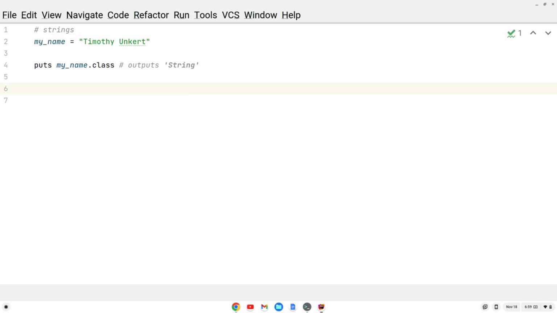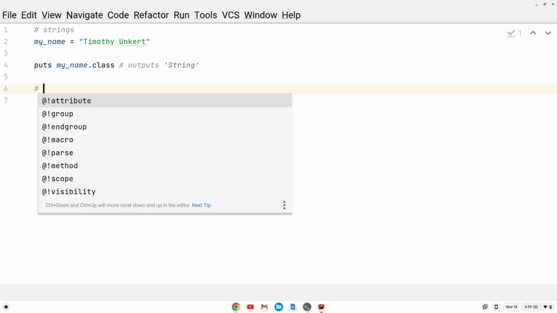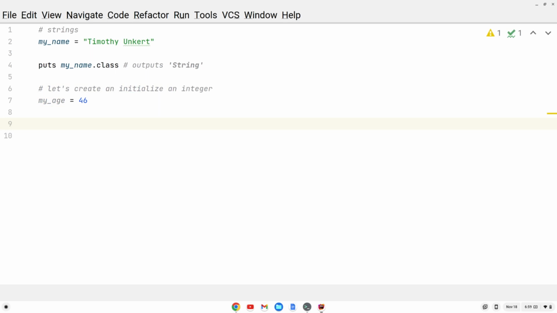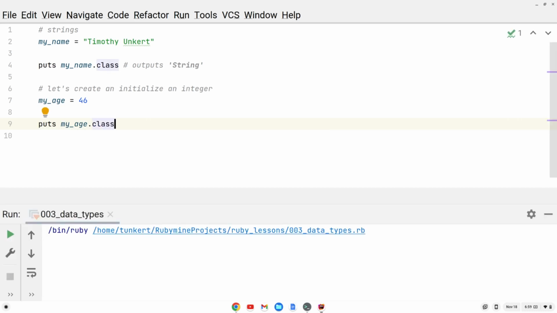All right, now let's create an integer. So let's create and initialize an integer. I'm going to say my underscore age equals 46. And let's just confirm it. We'll do a puts my age dot class. Let's run this, and we see we get integer. Let's make note of that. So it outputs integer. Cool.